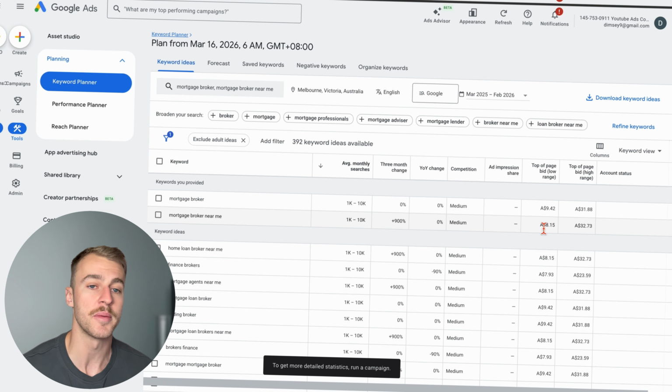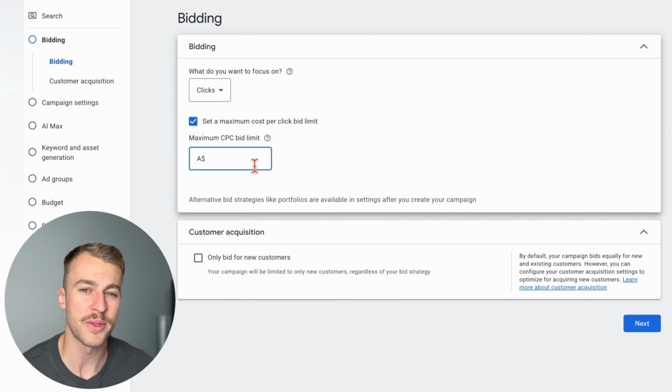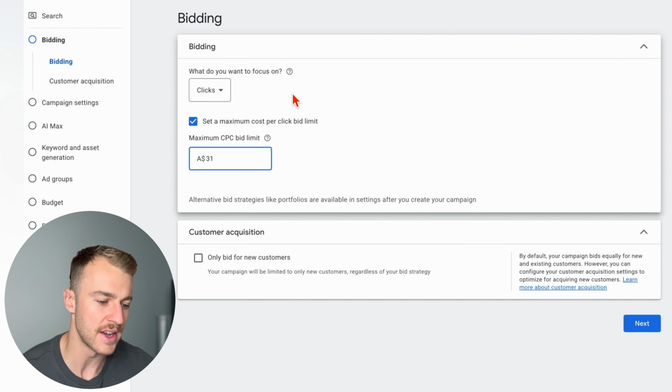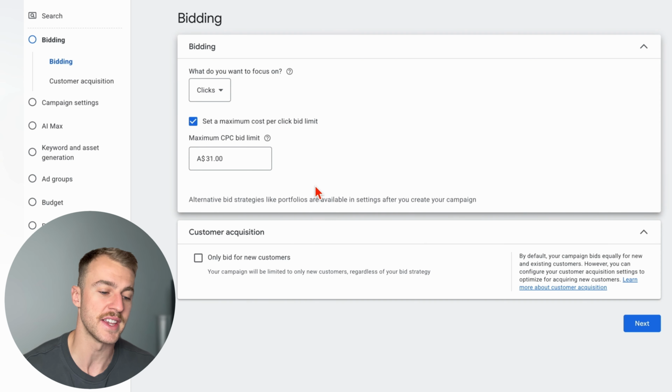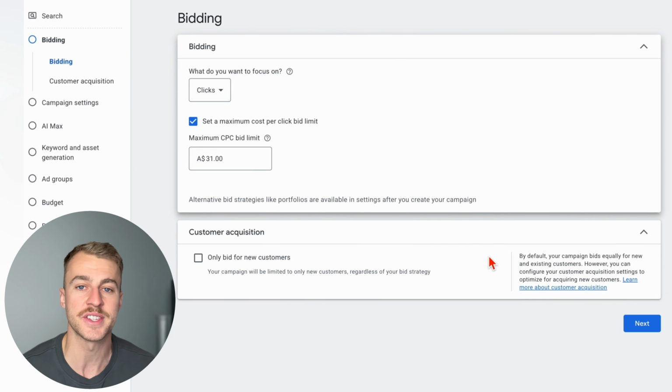So if you remember, I'm going to whip it up on the screen. The top of page bid high range on average for us was around $31. So we're just going to put it in as $31 and tap on next. Basically all this means is Google can't spend any more than $31 for a click. It'll obviously spend anywhere from $8, whatever the low bid range was, to a maximum of $31 for a click. We're going to tap on next now.